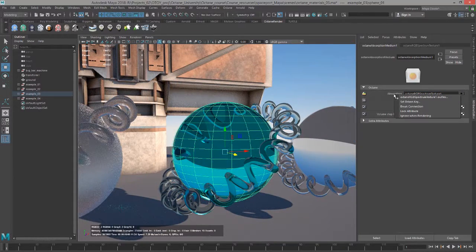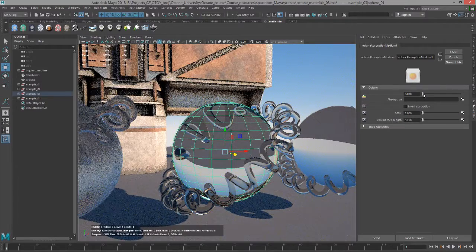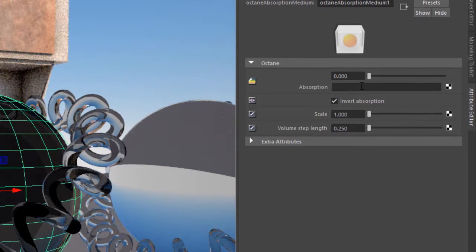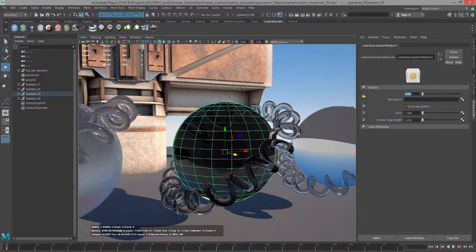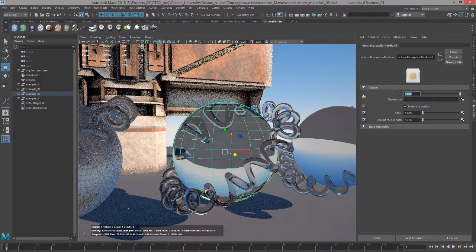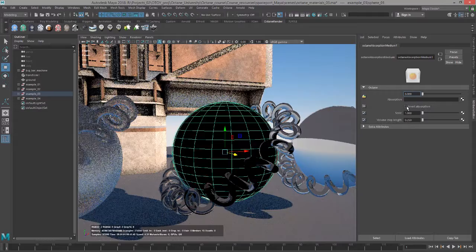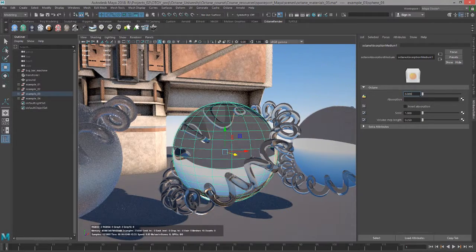Let's get rid of this color for a second and go back to this value, which goes from 0 to 1. A few seconds ago, when I had invert absorption on, we were getting kind of a weird effect. When I have this at 0, meaning less absorption, we're getting more absorption here. As I bring this up, and you figure this would be more absorption, I seem to be getting less absorption. That's because invert absorption is on. If I turn this off, now we get something that's a bit more intuitive.